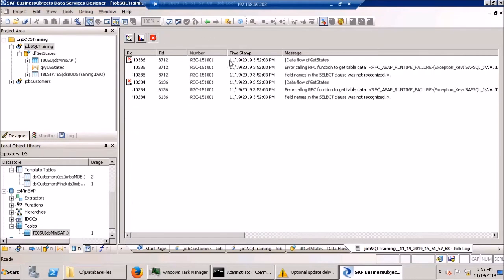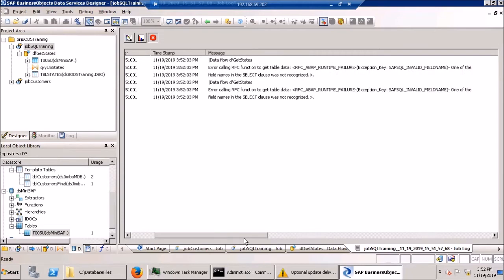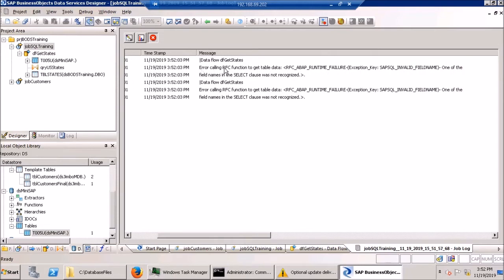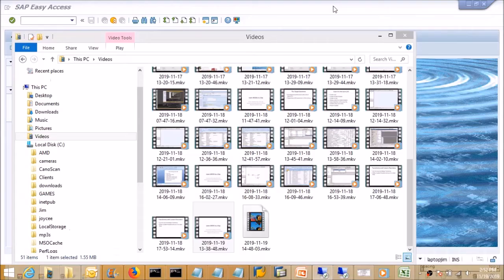Let's find out why. Alright, so here's where it pays to be clever when it comes time to troubleshoot. Let's actually read through this error and see what it's saying. Error calling RFC function to get the table data, and here's the RFC. Oh no, I'm sorry, that's not the RFC, that's actually just an error message. SQL server invalid field name. One of the field names in the select clause was not recognized. So an RFC was called in SAP and it caused an error. So let's find out what that error was.